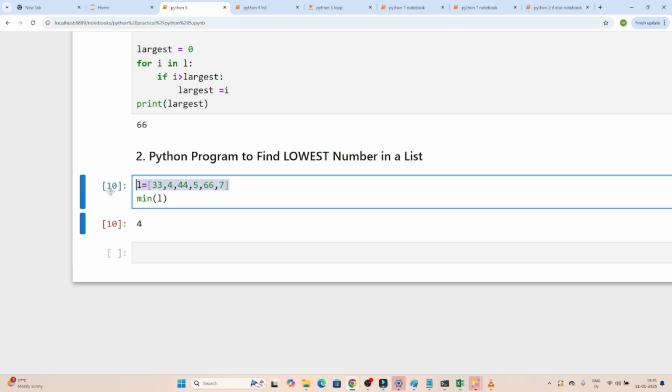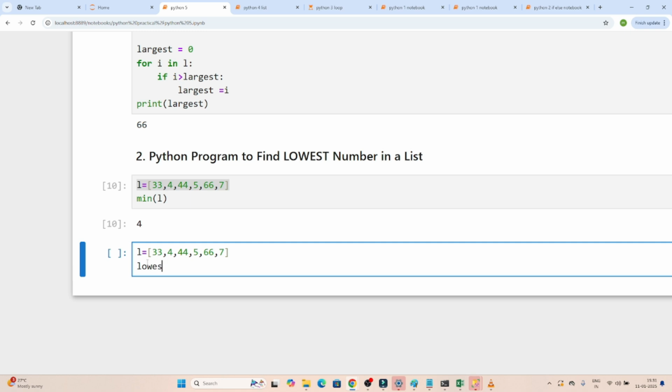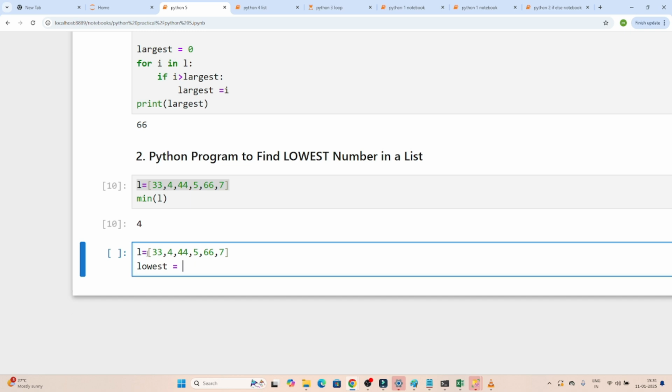So what will I write? This is the given list, right? I will declare one variable, lowest. Initially I said lowest is 0, but instead I will consider the first element as the lowest. So I will write L[0]. What will be the L[0] value? The L[0] value is the first value, right? So I am considering the first value as the lowest value.